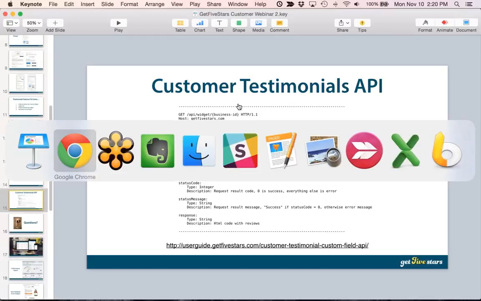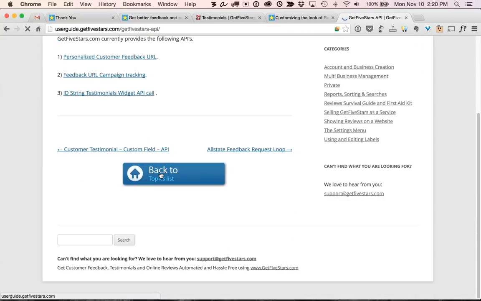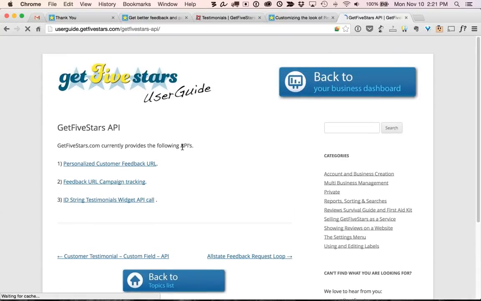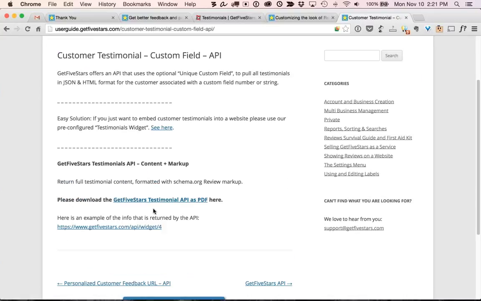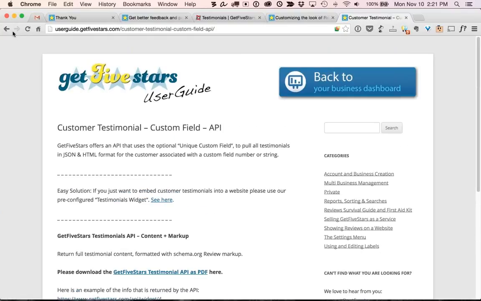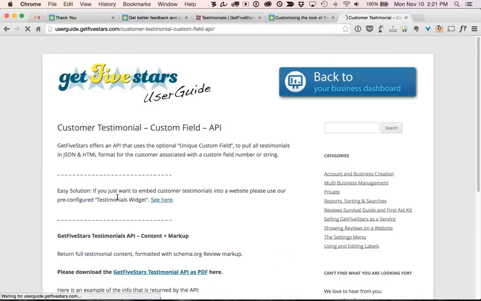So I'll just show you real quick what I pasted into the window. This is just our documentation on how to use that API. I guess that's the wrong one, Thomas. Maybe this is it. Sorry. Okay, yeah, that last one is the one for the specific feature. We have a few other APIs as well. So the link I gave you, you want to click on this last one. It's the Testimonials Widget API call.